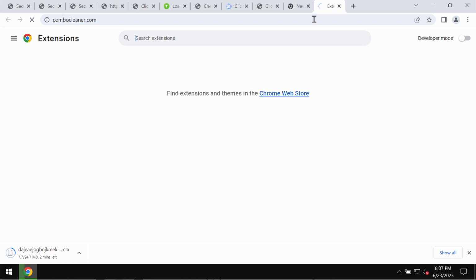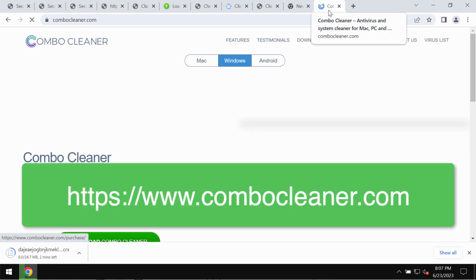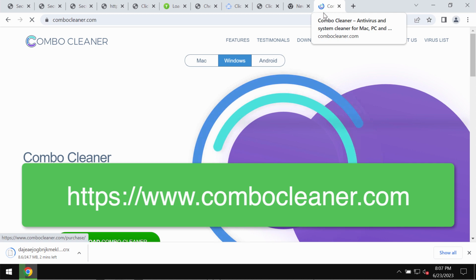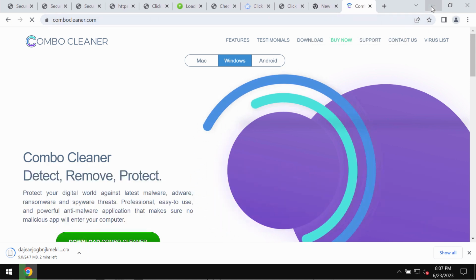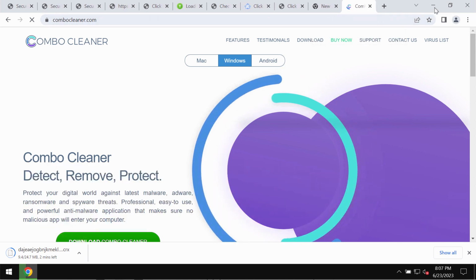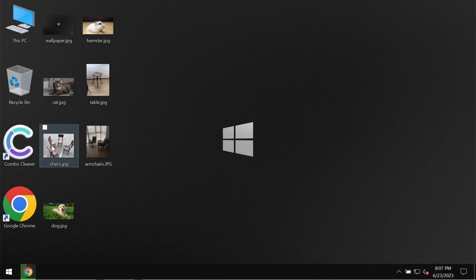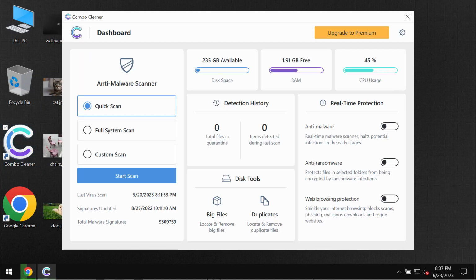To make sure that the system is free of other threats, I recommend you to investigate it with Combo Cleaner Antivirus. You may get it on the page combocleaner.com, download it, install it, and then begin examining the computer.